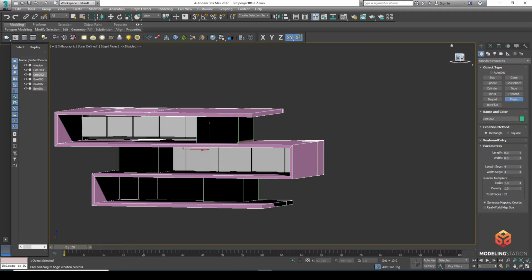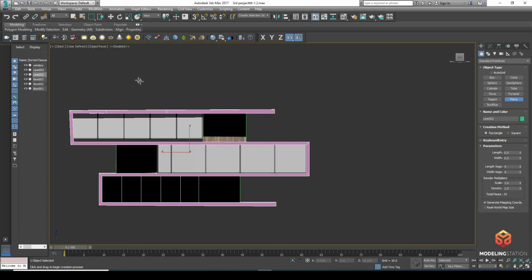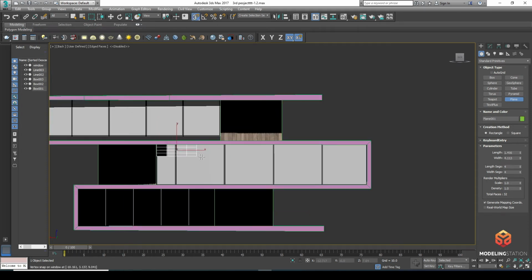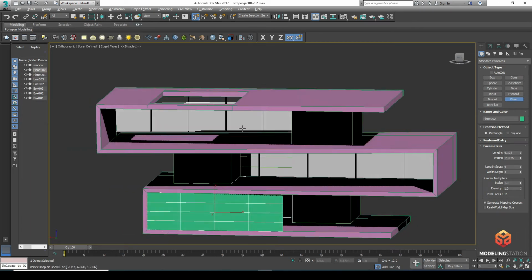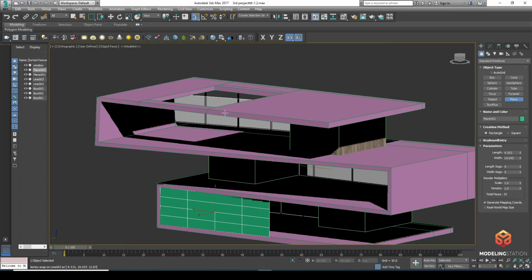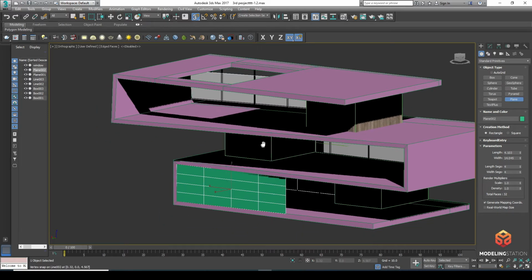So select this one, snap toggle, okay, and select the first one. That's good. Do the same thing here. Close this area. The top we will not do anything because it's in the project photo. It's not closed, so there is a gap here. So we'll leave it as it is.